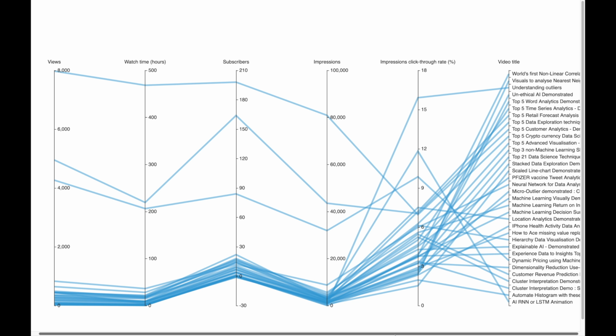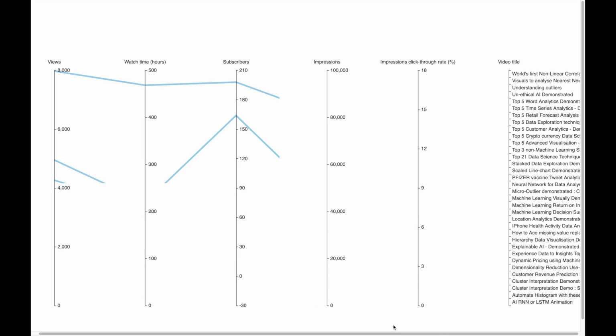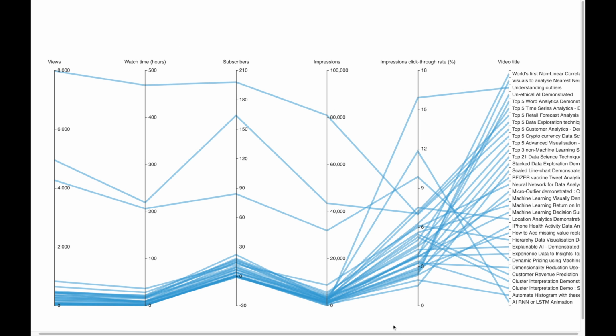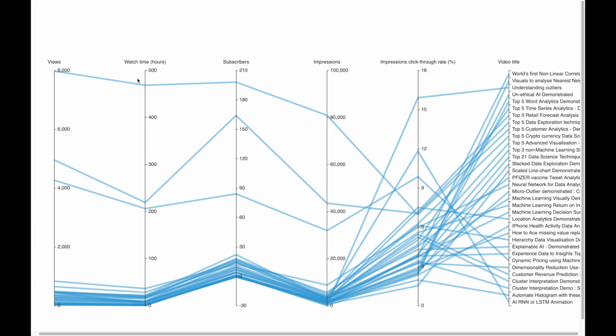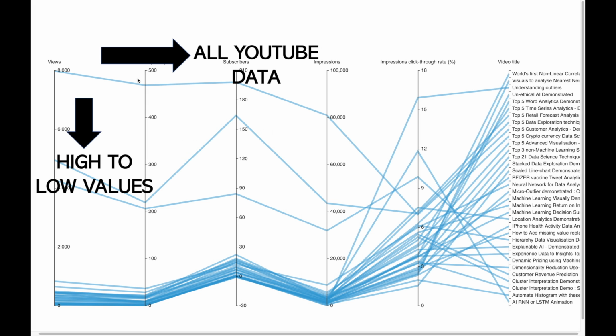So till now we have been analyzing two dimensions at a time. However, our data has many more dimensions. So let us now up our game using something called parallel coordinate visualization. It is a way to do multi-dimensional analysis. In this visual, you see all the columns which are there in the data, and the values are organized from high to low values.